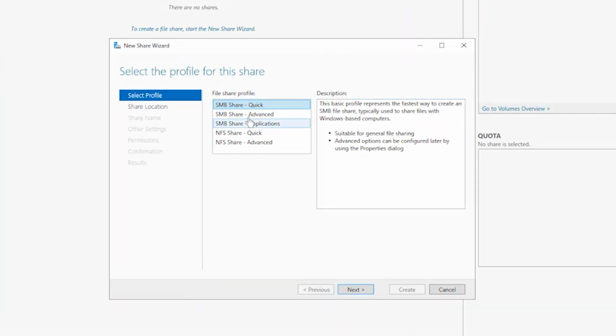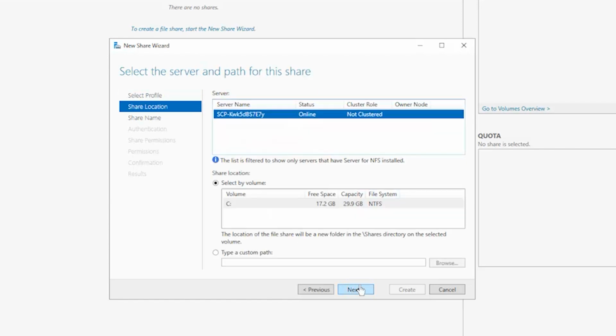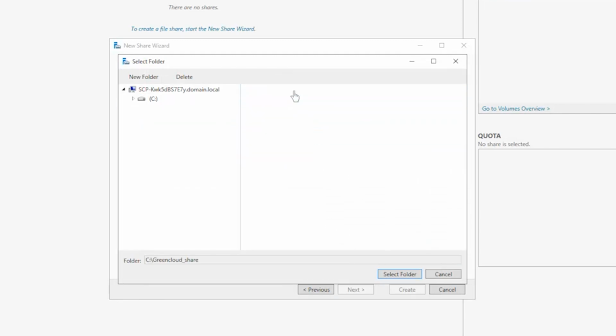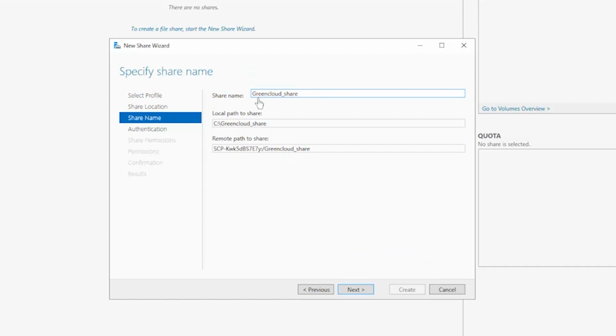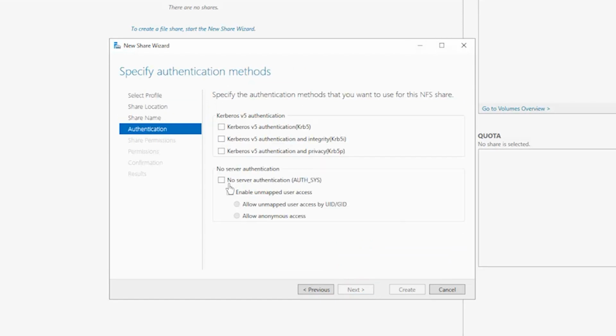On the first page of the wizard, select NFS Share Quick and click Next. On this page, choose Type a custom path, browse for your directory, and click Next. Type in a name for your shared folder and hit Next. Depending on the authentication methods that your organization uses, you have a choice to make at this stage. Choose the one that befits your use case and hit Next.